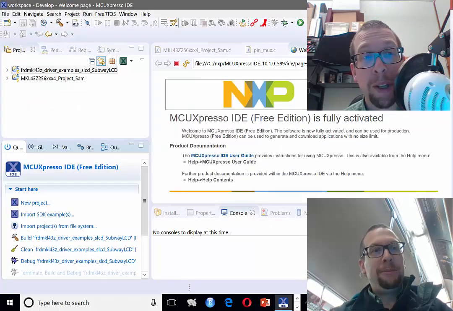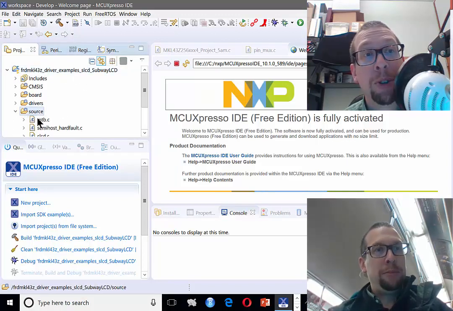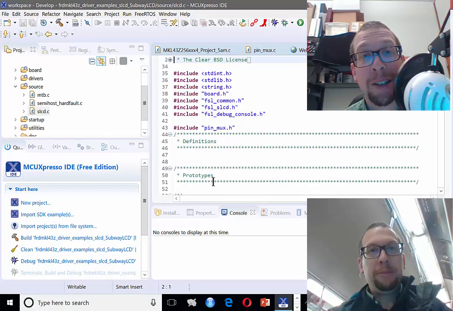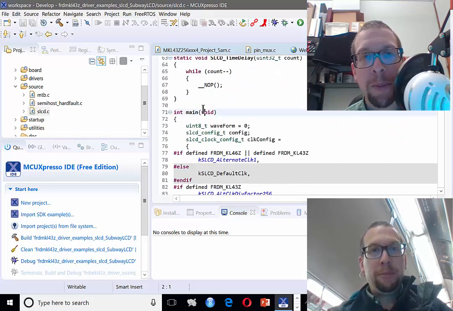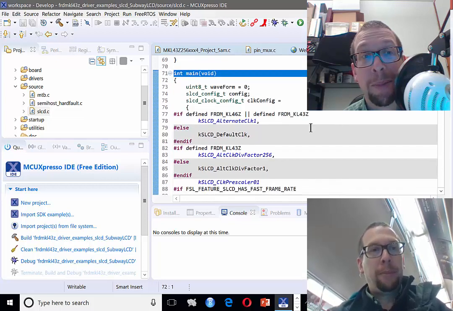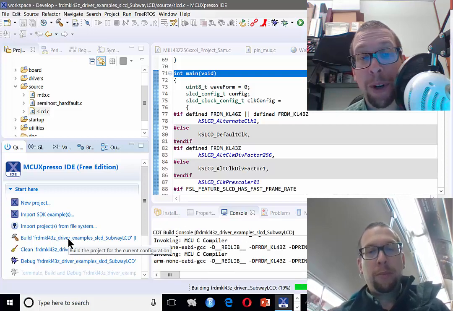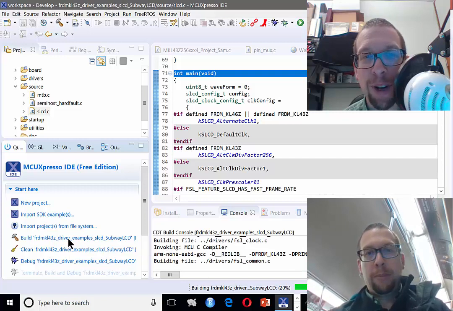So all the source code will be there. I'm now going to open it up. You can see it in the upper left-hand corner. I'm going to go to source. I'm going to find the source file, in this case, slcd.c. Scroll down to main to make sure I've chosen the right file. And there's main right there. I'm going to build it. And I go down to the lower left-hand corner where it says build, and it's got the name of my project. It's always important to check that it's actually building the actual project you're interested in.